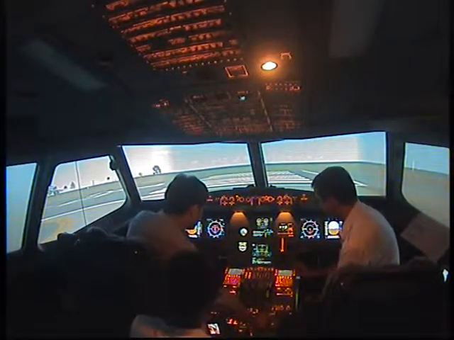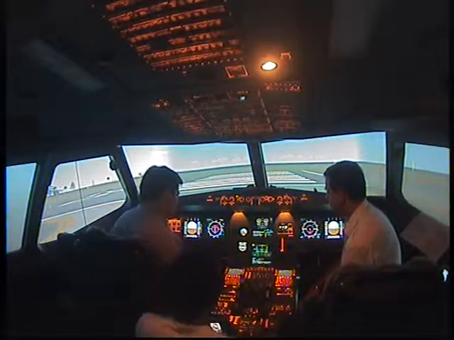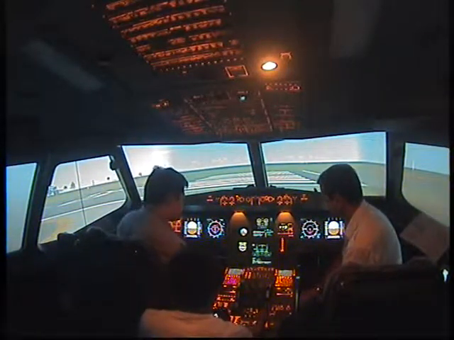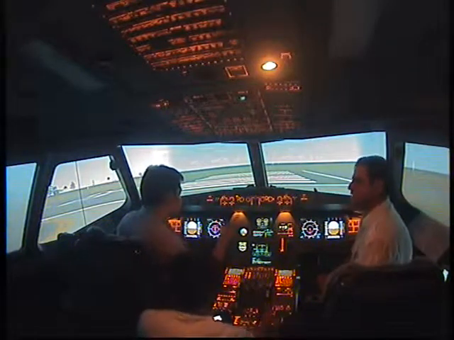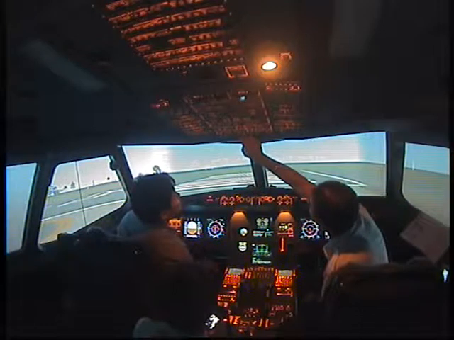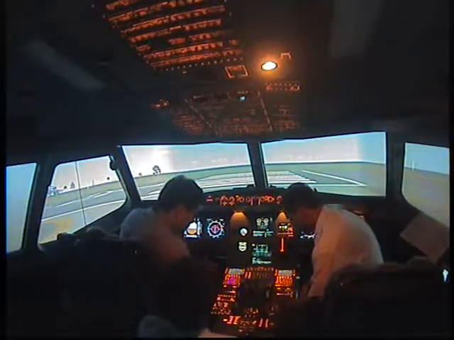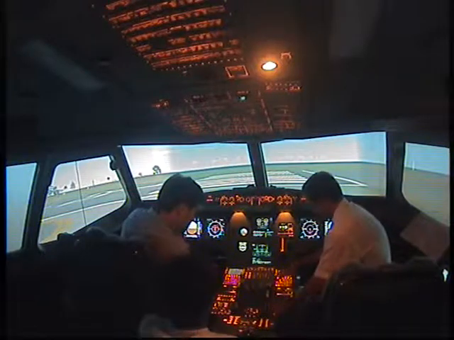Okay? But you got to be very, very gentle, because this is hydraulics. Very, very gentle. So, actually, before engine start, the power comes from the APU. Yes, this is the APU. This is already on the APU.